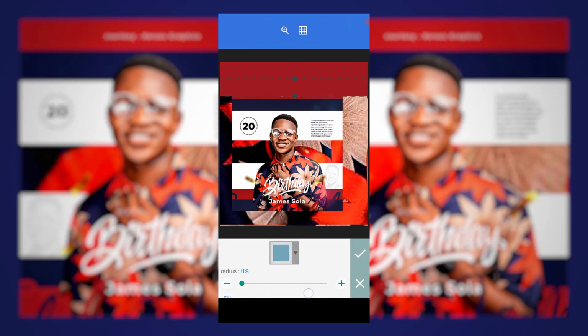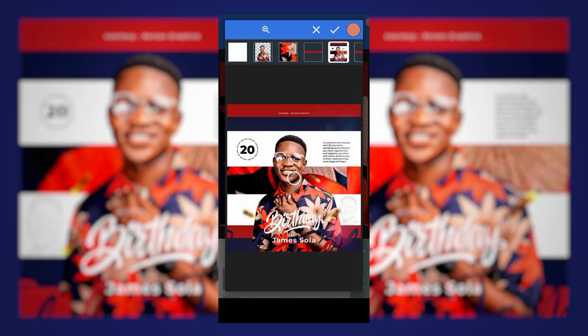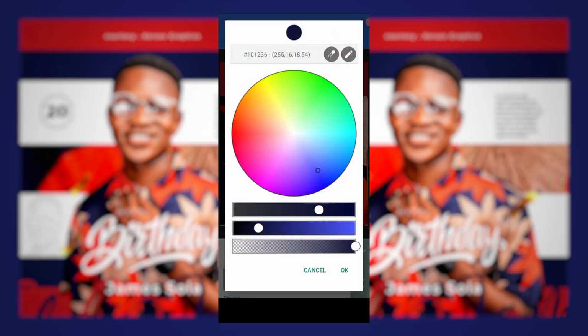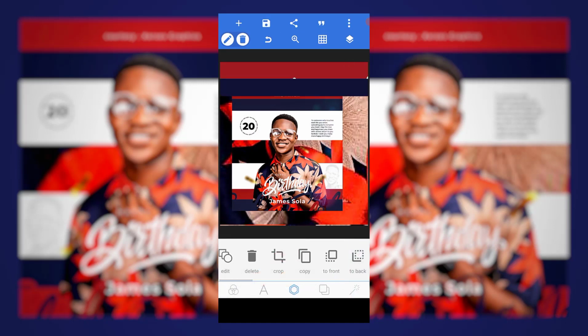Alright, so I will come to color, click on plus, click on this, then bring in this particular color. The colors we've gotten are from the model's clothes. So I'll stick with this one I got from the clothes. The other red was also gotten from his clothes, but I just like this one. It's a bit darker, that's why I'm going with it.